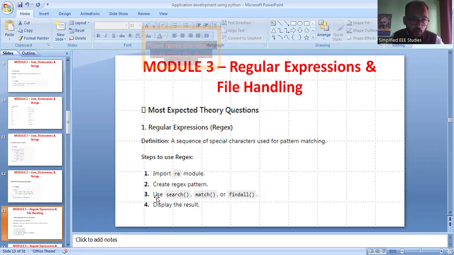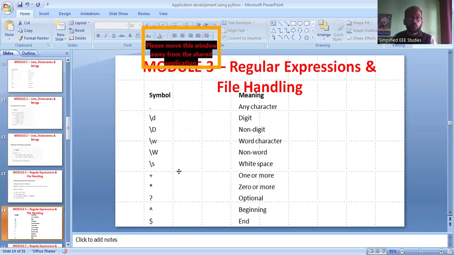Then steps for using the regex. Import one of the modules called re module. Otherwise, it won't work. Create the regex pattern. Use the search, match, and findall methods. Similarly, display the result. Here, findall method is very, very important. They may ask separately about the meaning of findall method.